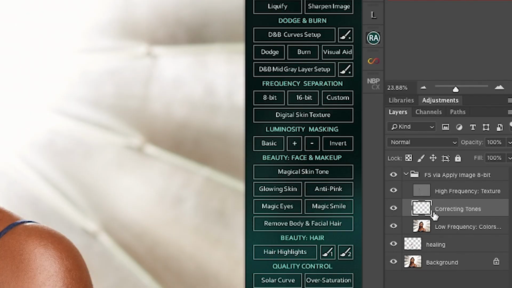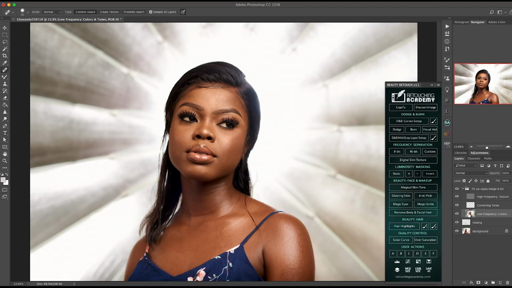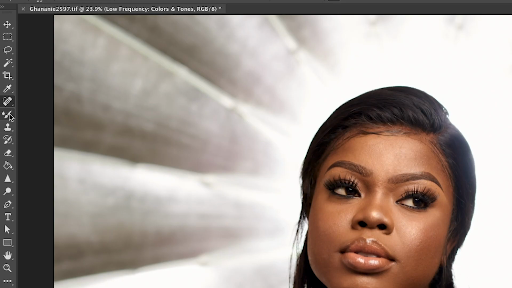So by doing that, we have 3 layers in the frequency separation folder. The high frequency, which is the texture, low frequency, which is the colors. Then we have an empty layer in the middle here for correcting the tones. In this particular scenario, I'm going to use the mixer brush tool, which can be found right here. If you click on the brush panel here, you get to see the various brushes. So you choose the mixer brush tool.